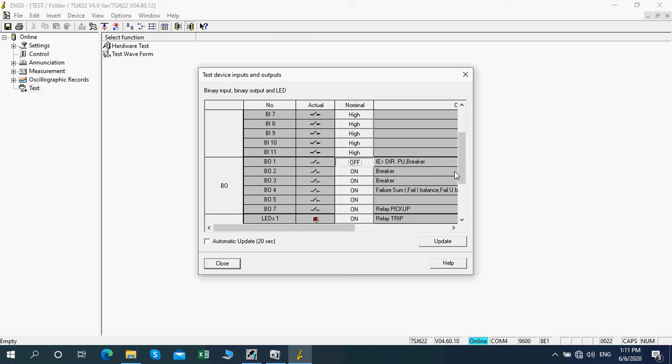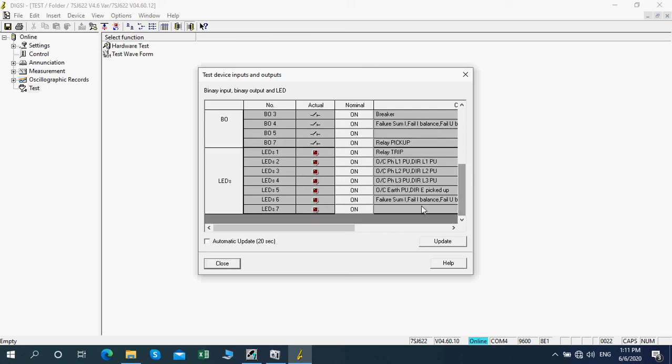Same like that you can do it for LEDs also. This relay, from this list, has 11 binary inputs, 7 binary outputs and 7 LEDs. For example, I want to check whether LED 7 is working or not, just press LED 7 on. You will see the red LED here now. So it means the relay's LED is glowing, and at the same time you can see the relay front side, the relay LED will glow. So this is what you have to test.